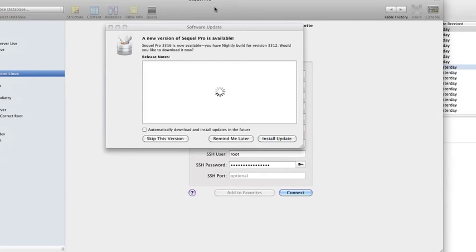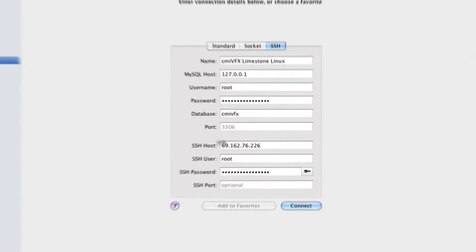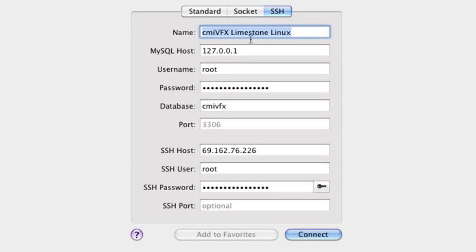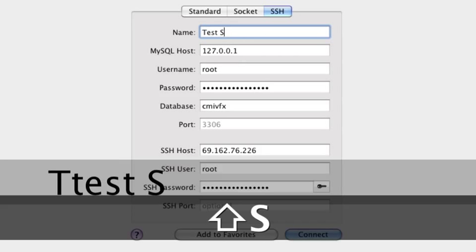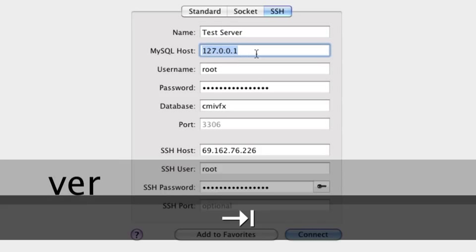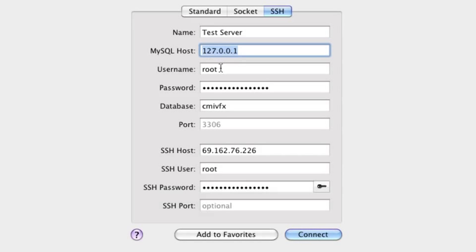I'll open Sequel Pro. I'm going to make a new server here. I'm going to make a new server called test server, right? 127.0.0.1 is fine. Our username, so we actually want to select SSH over here because we've got to SSH into the server and then connect to it. So test server is fine. Localhost is fine. Root is fine.